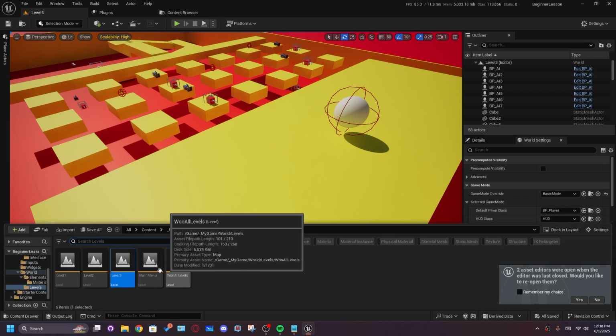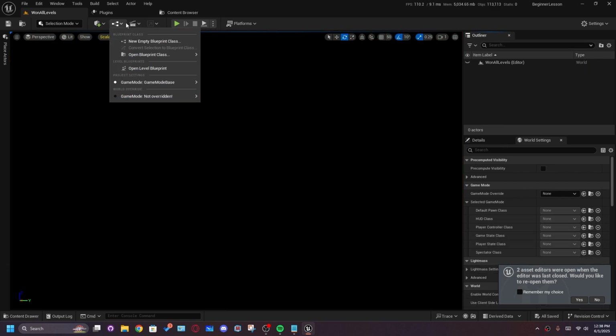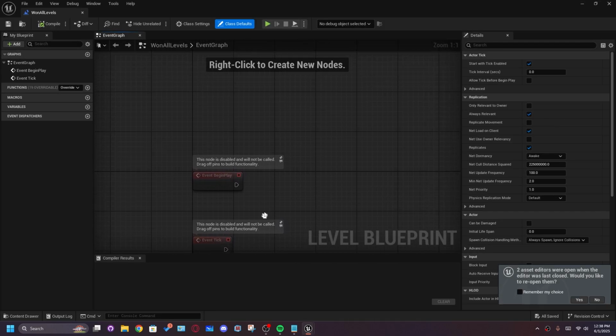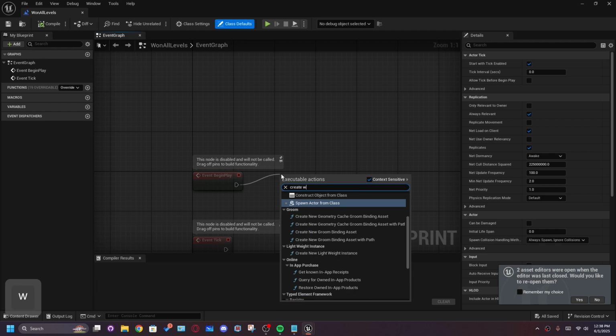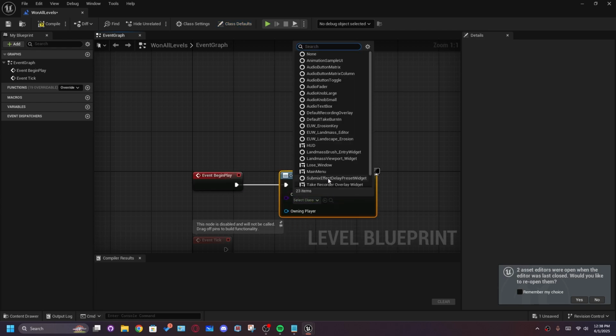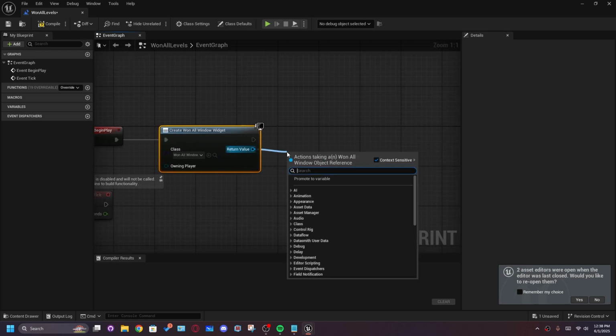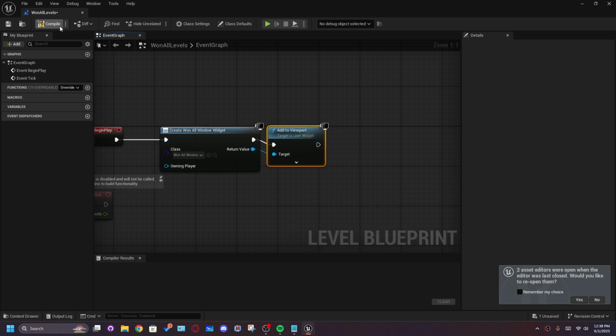Now go to the win all levels, and over here in the blueprint, we're just going to create widget, which is going to be win all levels, one all window, and add to viewport. That's it.